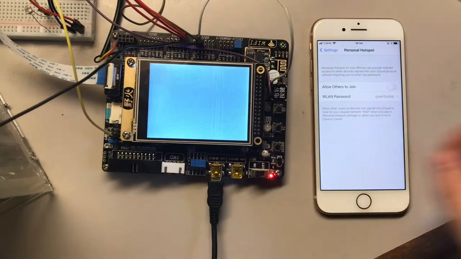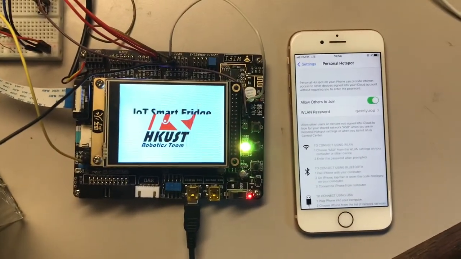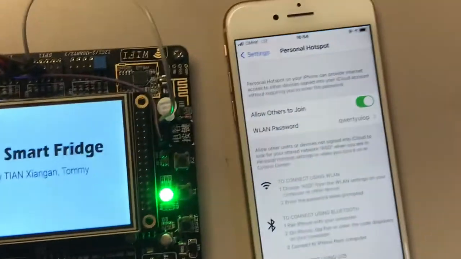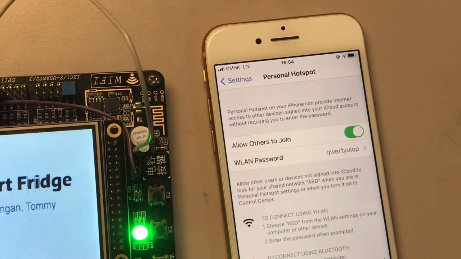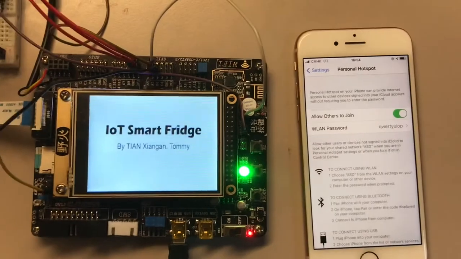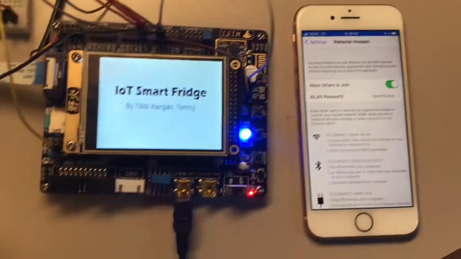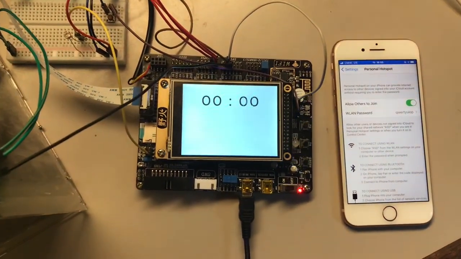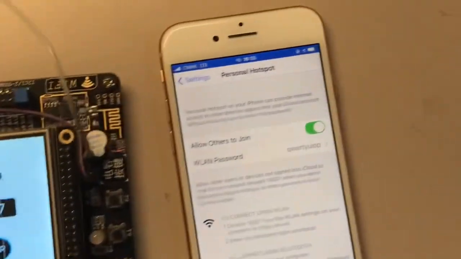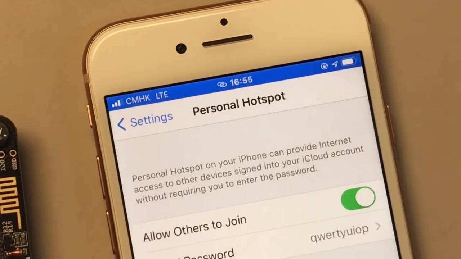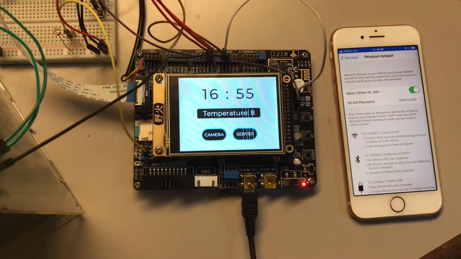As the name shows, it's an Internet of Things refrigerator. So let's talk about the networking part. When the system boots, it will connect to the Wi-Fi first. And now it connects to the Wi-Fi hotspot of my iPhone. After that, it will do SNTP, simple network time protocol, with my cloud server for the time synchronization. Now you can see the time on the LCD screen is exactly the real time here.